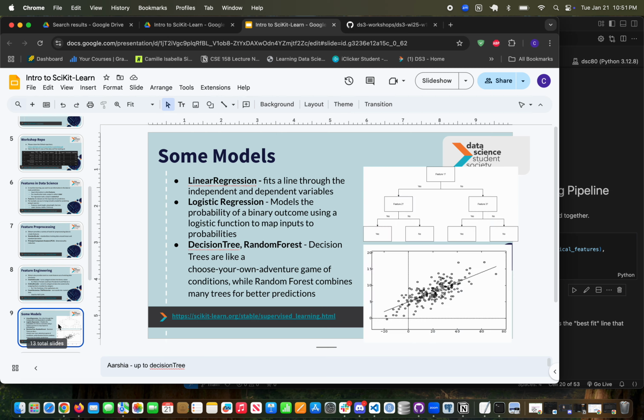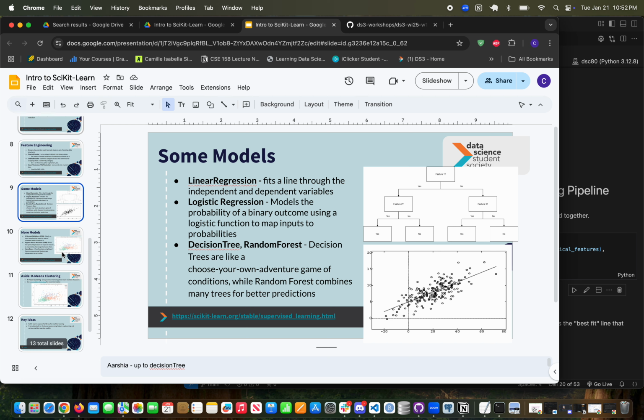And so some models you can do with SciKit-Learn. One of them is linear regression, where you fit a line of best fit through the data. So you have an X, an independent variable, and a Y, and use those to predict things.